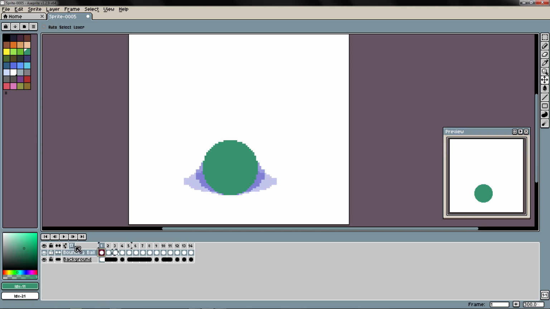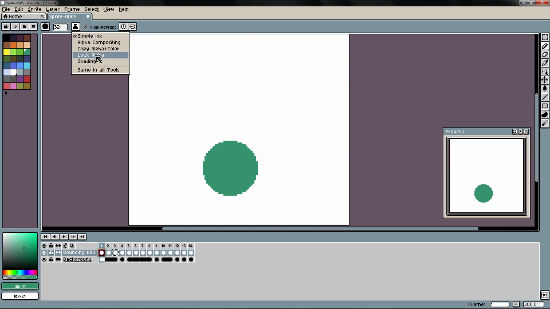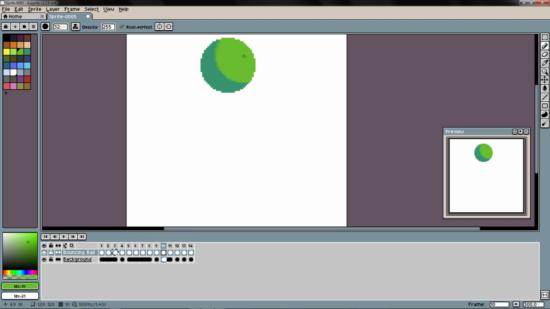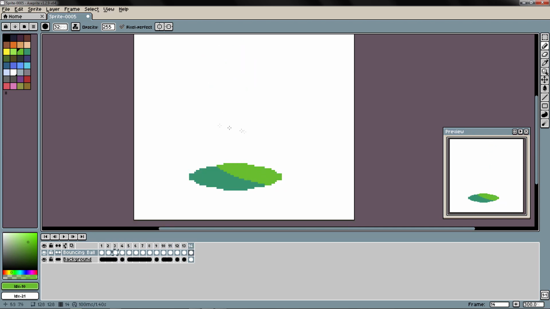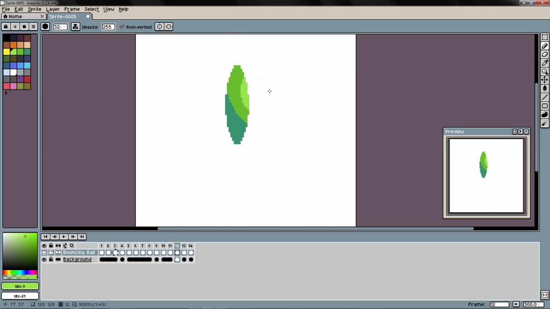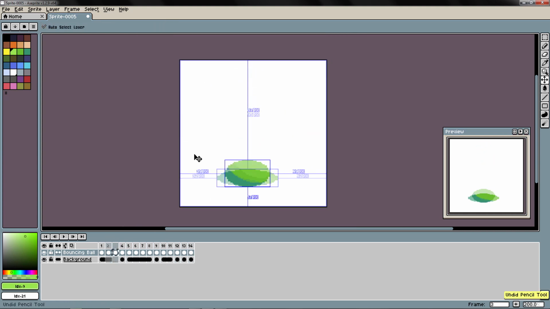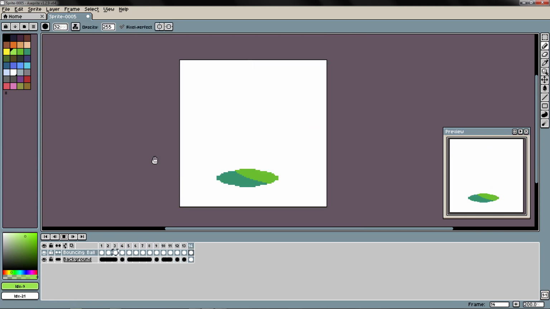So now we are going to disable the onion skinning. We are going to our pencil tool, and let's activate lock alpha, and we are going to shade each frame. So, there we go.